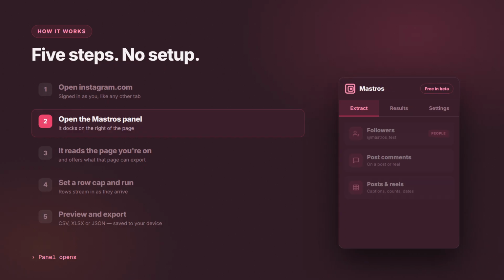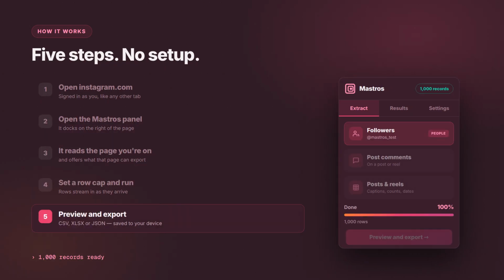Open the panel. It reads the page you're on. Set a row cap and run. Then preview and export.